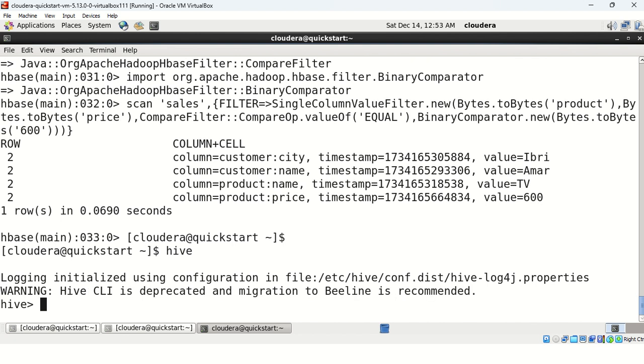Okay, so now here we are going to create a table in Hive. This is called HBase Hive integration. So I'm going to create a table in Hive. Create table. Let me give a table name here. I will call it hivebase. Okay, Hive base table.